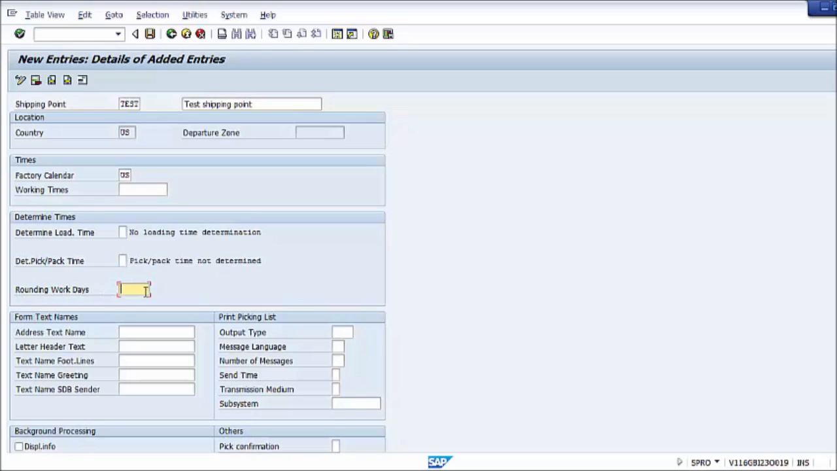Rounding workdays. Here we enter the safety margin for the estimated time required for processing the delivery. For now, we will leave this field blank.